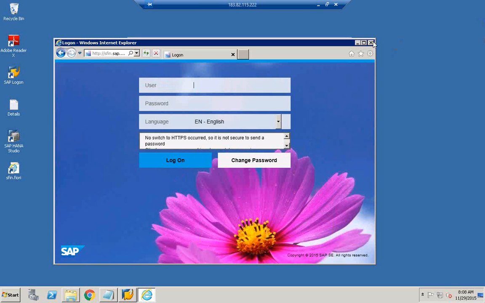So once we log on, here we can see Fiori apps. I can type in cash management. So these are the different apps, so we can access the S4 HANA system.